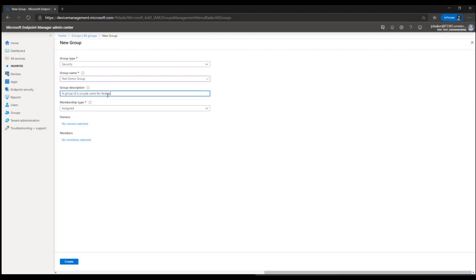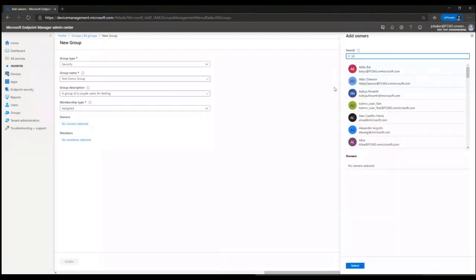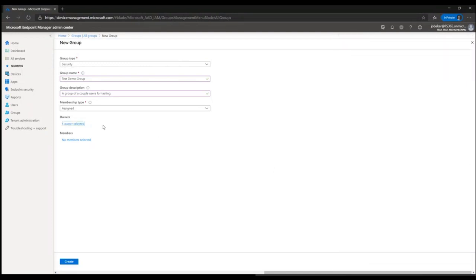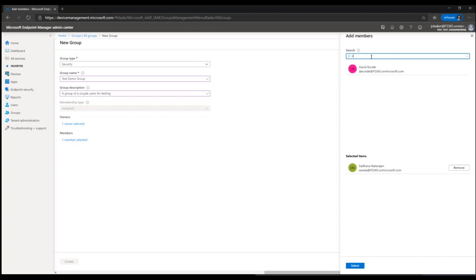And then there's a few different options here. We're just going to do assigned users. Owners, we'll just select an owner. This is basically just selecting users within your tenant, and then we'll have a couple members. So normally you'd have an owner of the group, and then you'd have a number of members, and the members themselves could be other groups. You could have cascading groups.